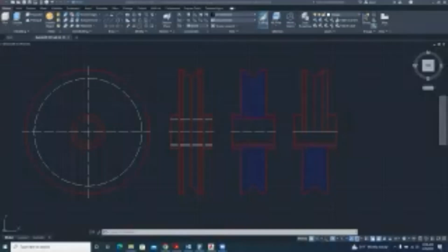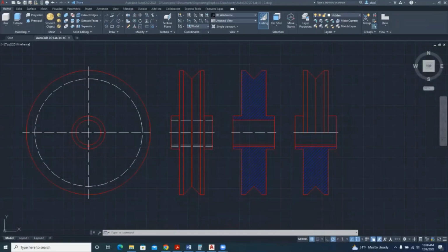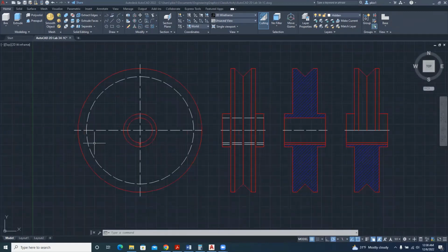Yes, for our final video, it says to open our AutoCAD 2D Lab 34.1. We saved it with this name, so check your previous files for AutoCAD 2D Lab 34.1. Once you get to this drawing, step 1, we open the drawing.